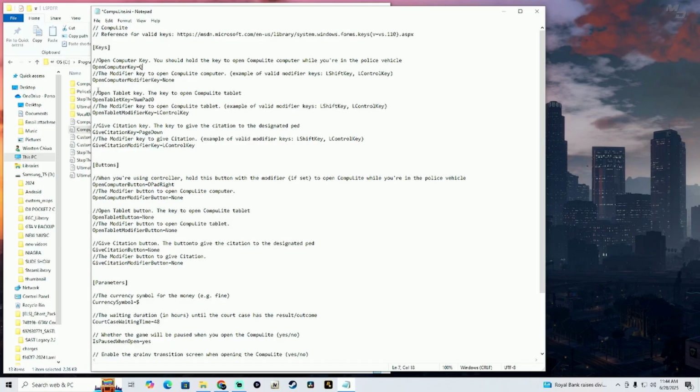And like I said, when we did open up the tablet while we were outside of the vehicle in the last video, when we were showcasing all of this stuff, I did let you know that you need to just press left control key plus number pad 0 to open up the tablet to do your charges and citations while you're outside of the vehicle. And then to give a citation to somebody, you need to go ahead and press your left control key plus page down on your keyboard. That will go ahead and demonstrate the motion of giving somebody their ticket, for example.